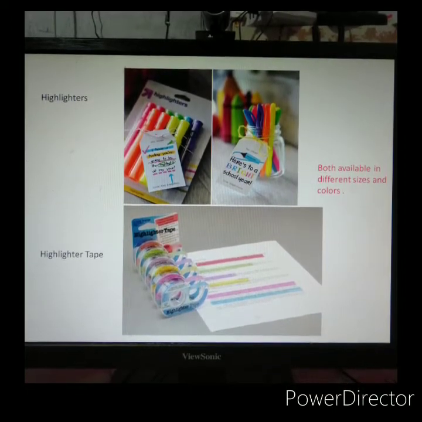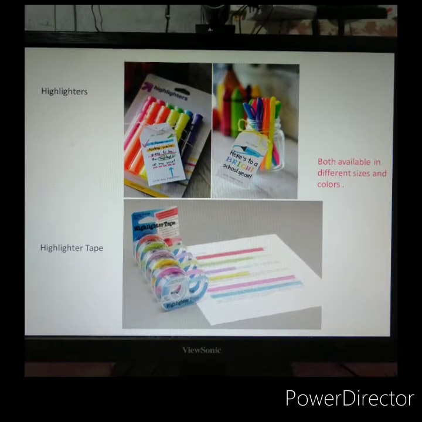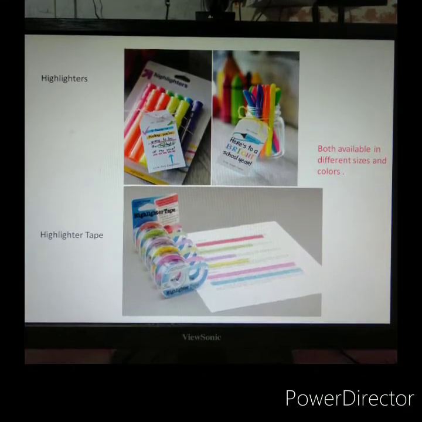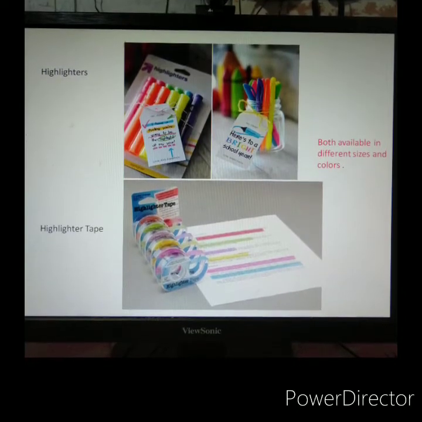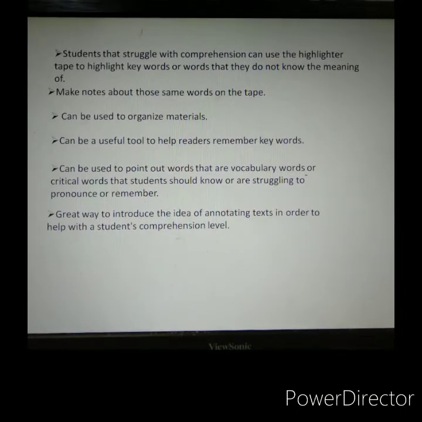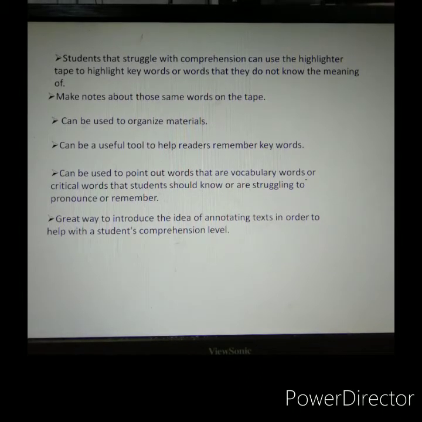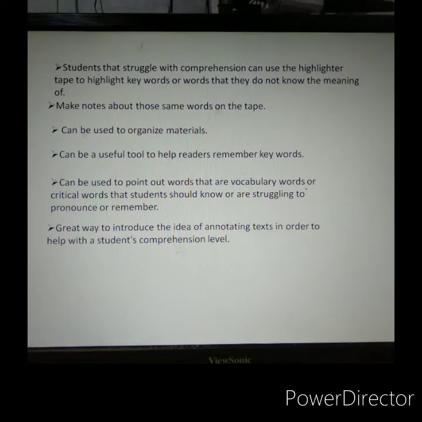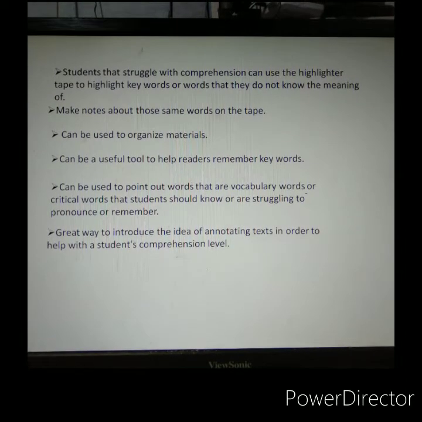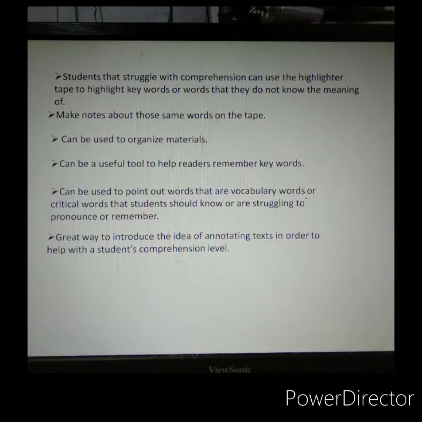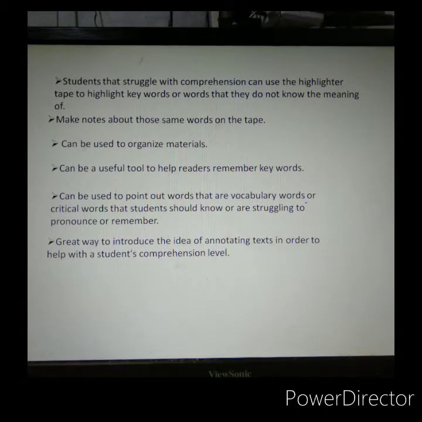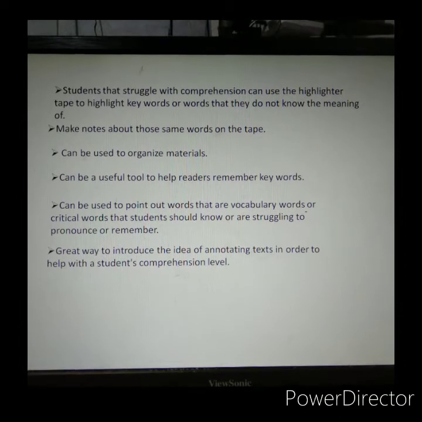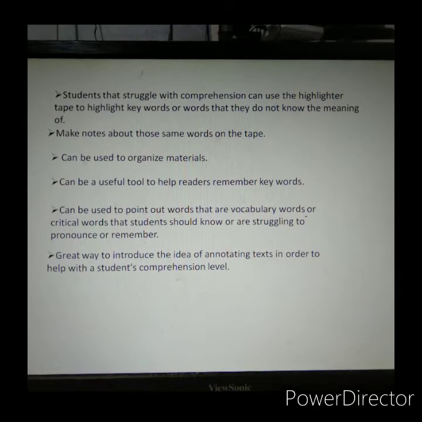disabilities, especially those with learning disabilities. They both are available in different sizes and colors so that they can be used in a variety of learning scenarios. Students that struggle with comprehension can use highlighter tape to highlight keywords or words that they do not know the meaning of. They can also make notes about those same words on the tape. Because highlighters and tape come in several colors, they can also be used to organize materials.